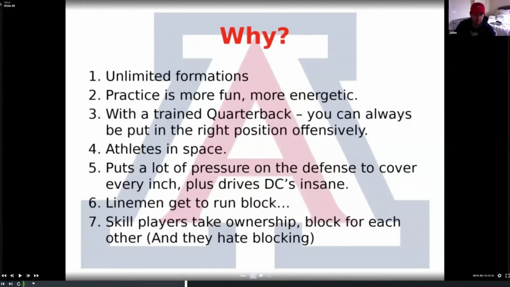Obviously, you can do it out of unlimited formations. Practice makes it more fun. You have balls all over the field. With the trained quarterback, you can always put the RPO fad has not ended. Still trending in RPOs. Yep.